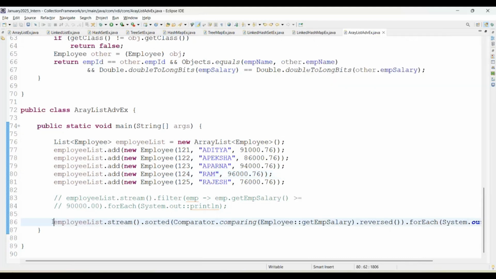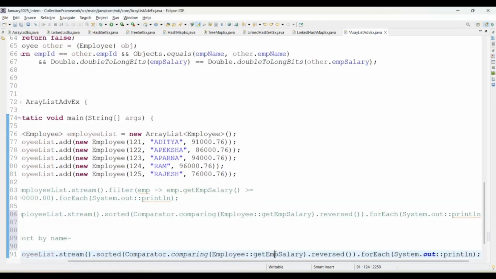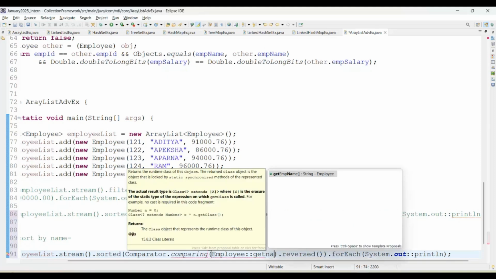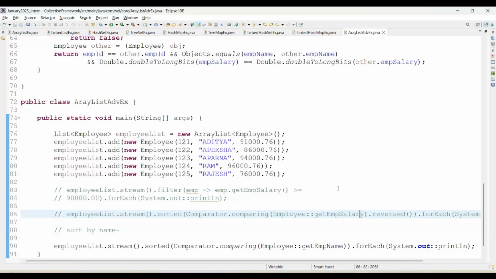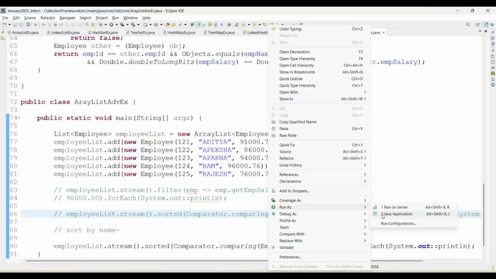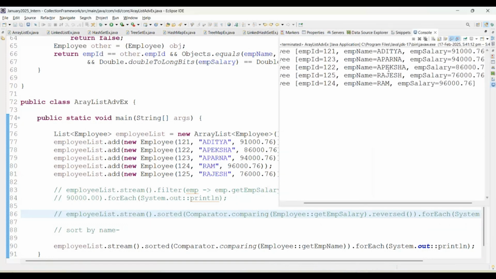If you want to sort by name, then you can simply copy it. Simply add here, this is sort by name. Now you can say getName, empName. We don't require reversed, we require ascending order. That's why I just removed the reversed method here. Now it will print in ascending order. See Aditya, Aparna, Apeksha, Rajesh and Ram.